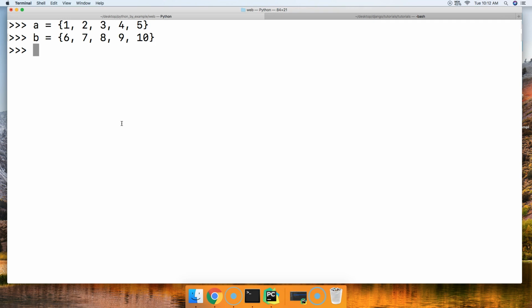Now, how do we combine them together? Well, we use the pipe symbol or the pipe operator for union. So we can do A and then the pipe symbol and then B. All right, so we combine the two sets together. Now we got 1, 2, 3, 4, 5, 6, 7, 8, 9, and 10. All right, so that's one way to use it.